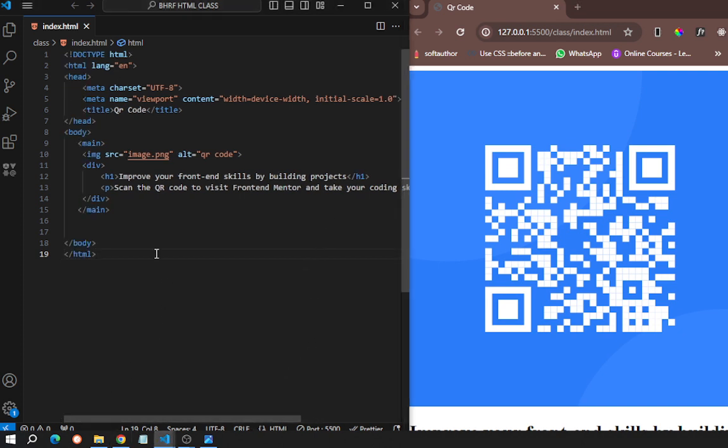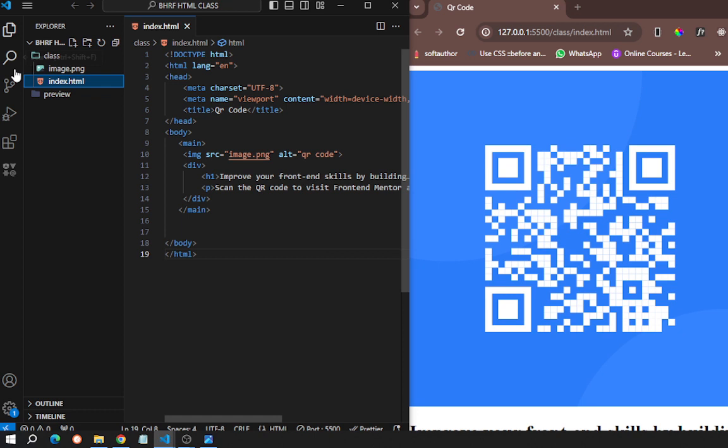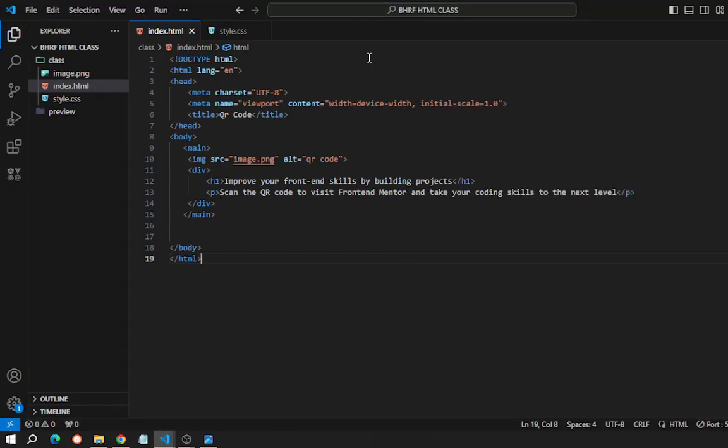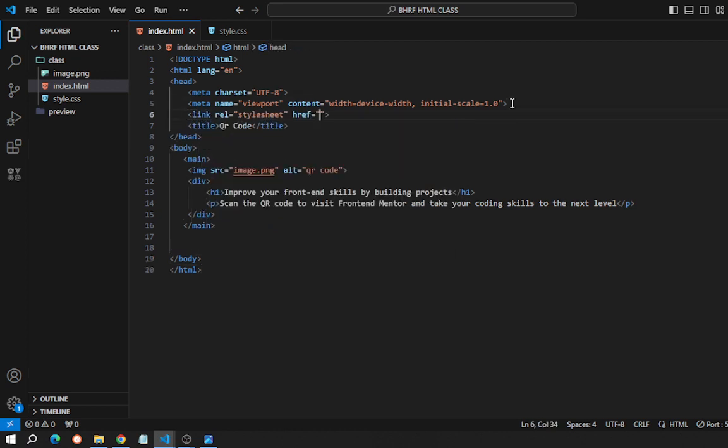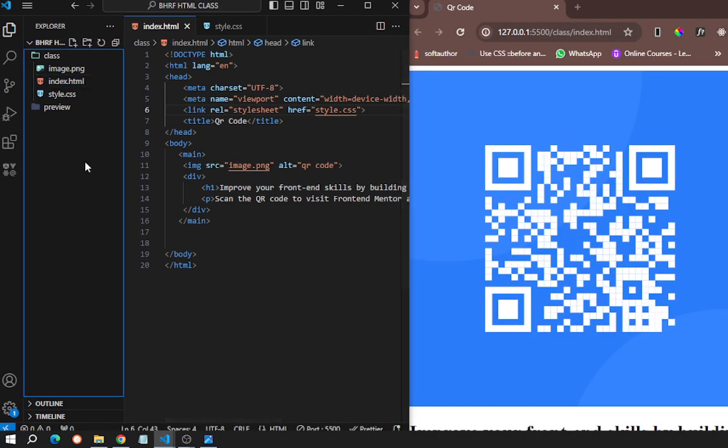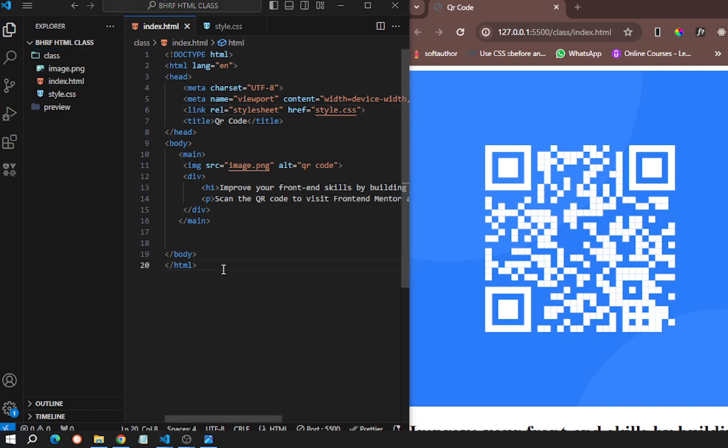So we're going to head on to CSS. I'm just going to make the CSS file and connect it to my HTML using the link tag. Okay, so it should be connected now.